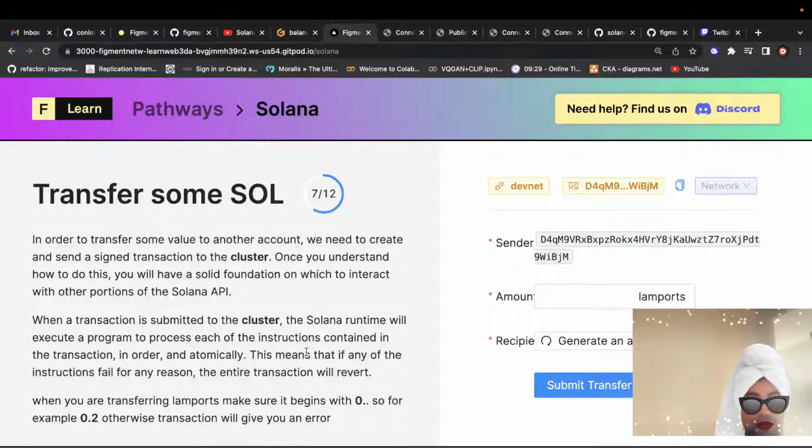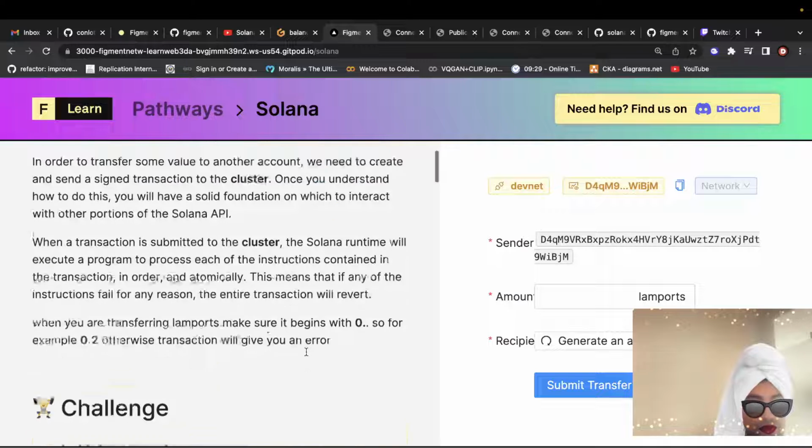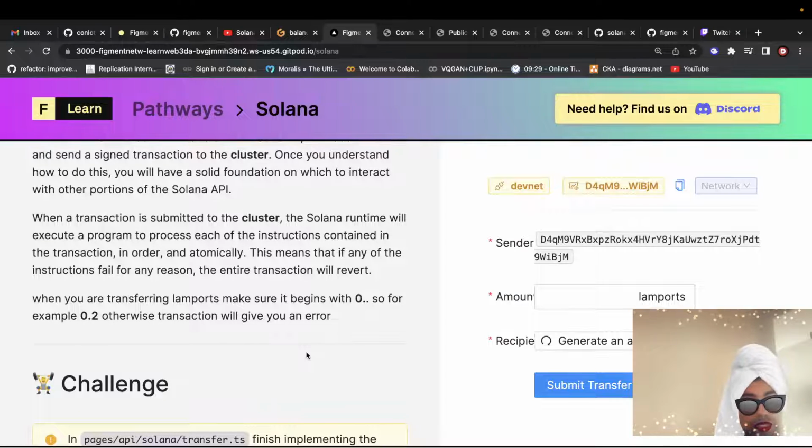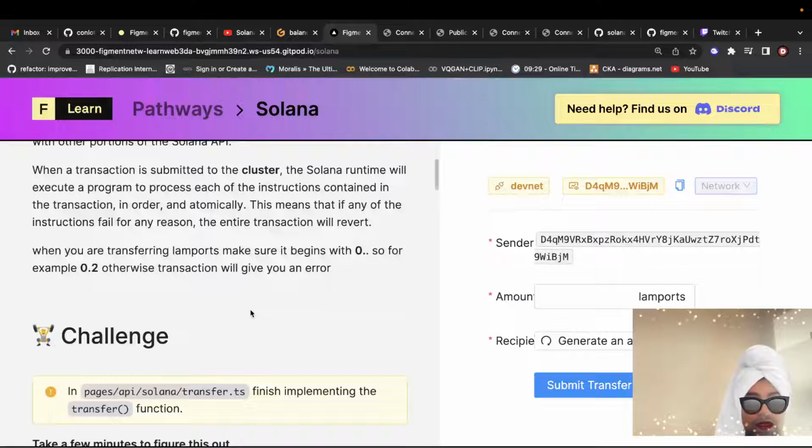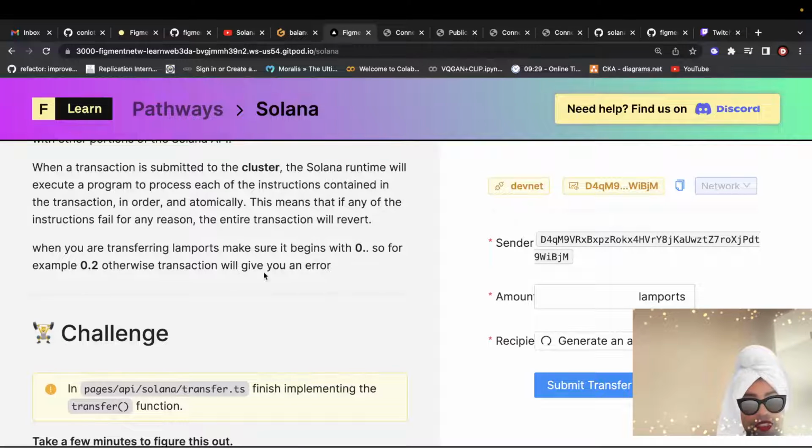Transfer some values to another account. We need to create and send a signed transaction to the cluster. Once you understand how to do that, you will have a solid foundation on which to interact with this portion of the Solana layer. When a transaction is submitted to the cluster, the Solana runtime will execute a program to process each of the instructions contained in the transaction that we already talked about. If any fails, it will revert. When you're transferring lamports, make sure to begin with 0, so for example, 0.2, otherwise the transaction will give you an error.